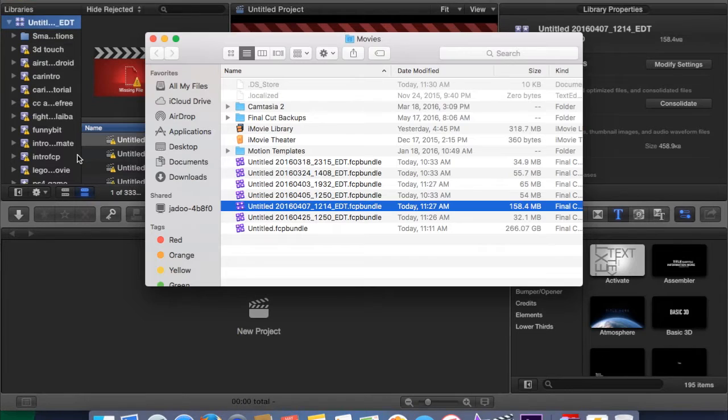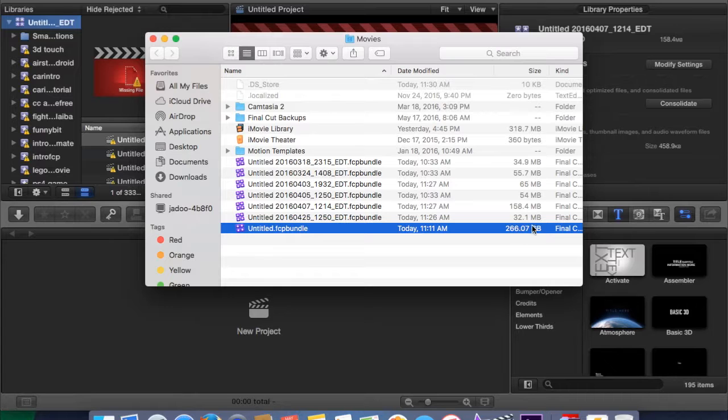In this video, we're going to be having a look at some of the steps that we can take in order to make sure that we clear out some space for Final Cut Pro. Let's get started.